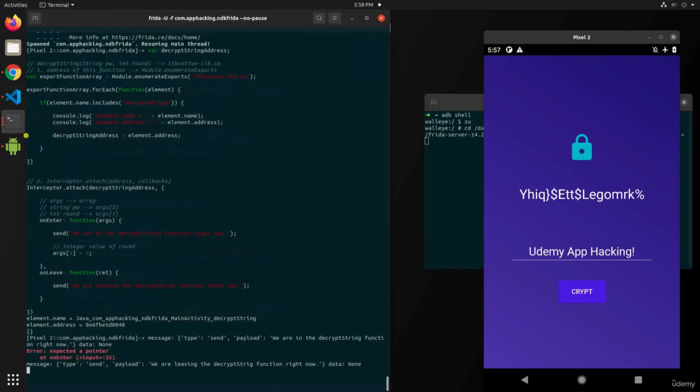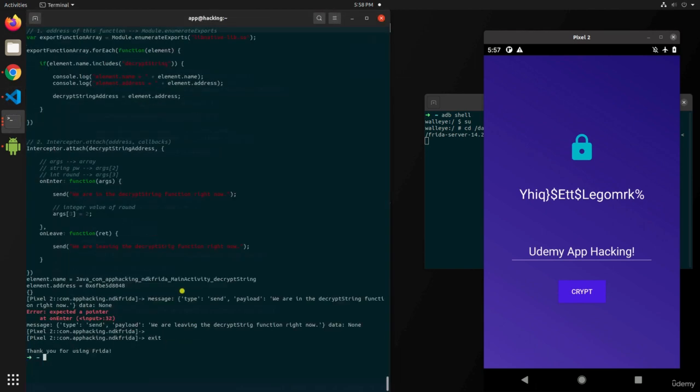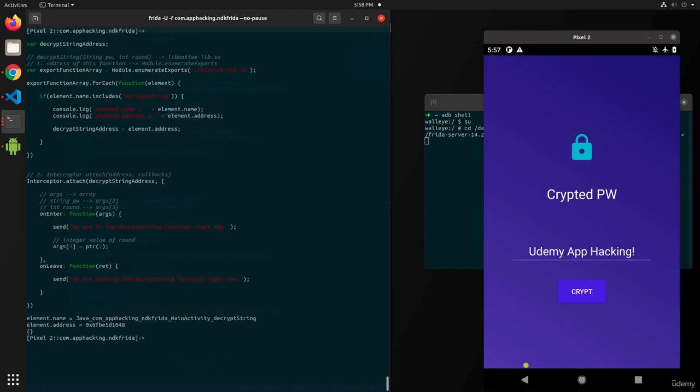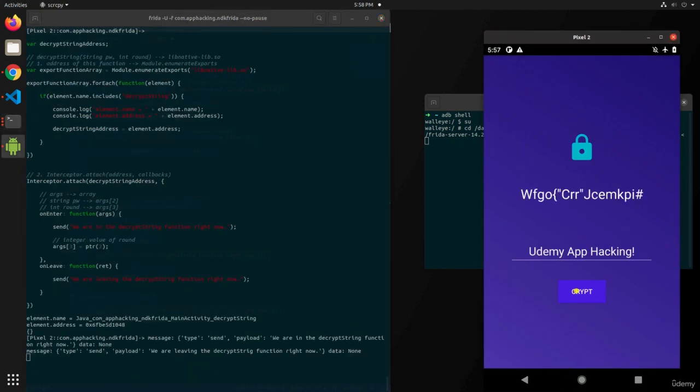We can close this and let's see if this works. So I copy this. We restart this application. And let's see, I hit crypt. Yes, we can see it seems to work because this one over here is now a different output.